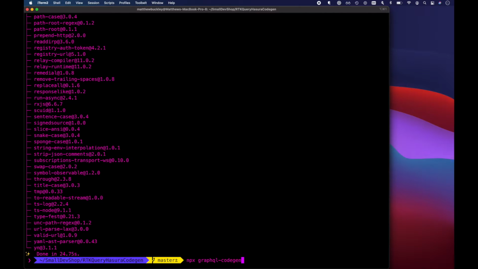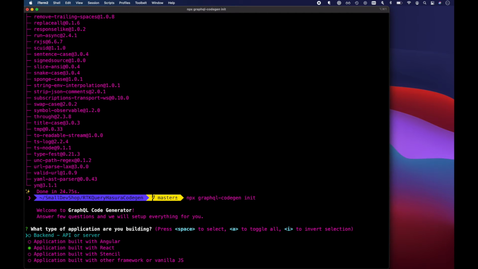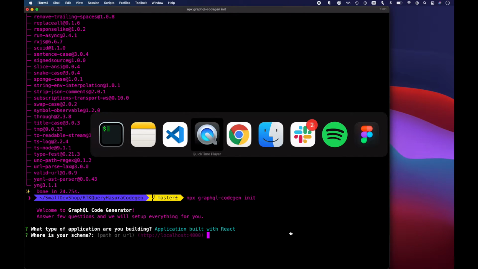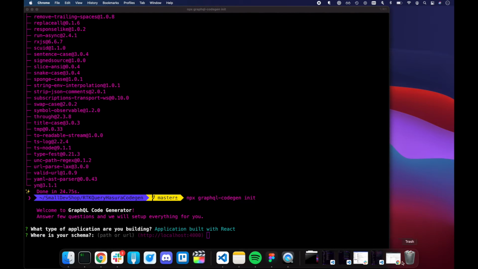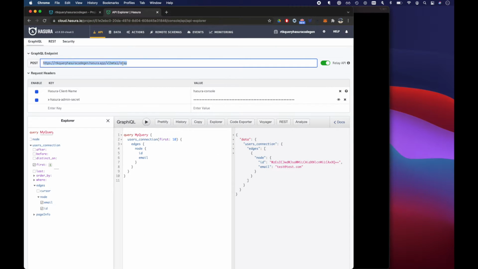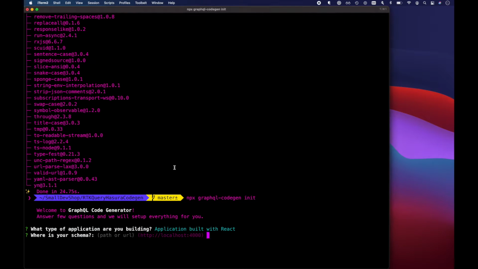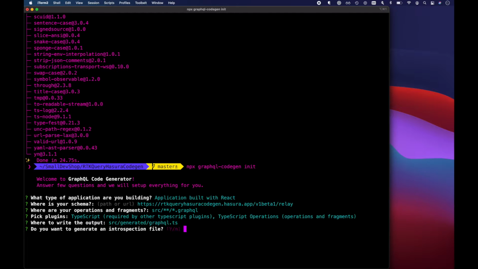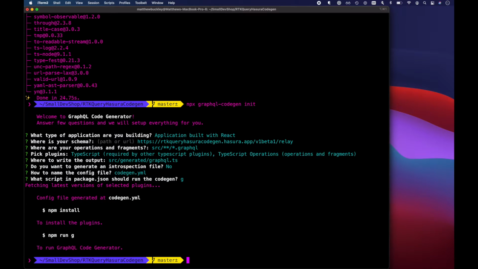Now we'll run the GraphQL Codegen setup wizard. We'll select React here, grab our schema from Hasura, pick our plugins, set our desired output path, and we'll want to be able to invoke code generation by typing yarn g in the terminal. So we'll just put g here.